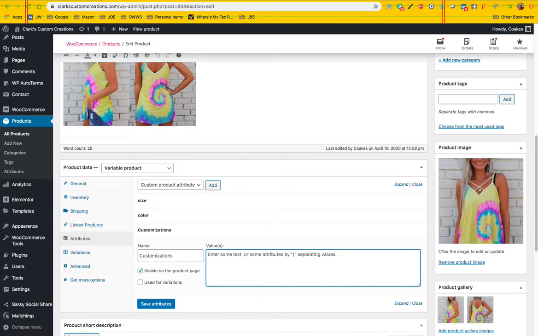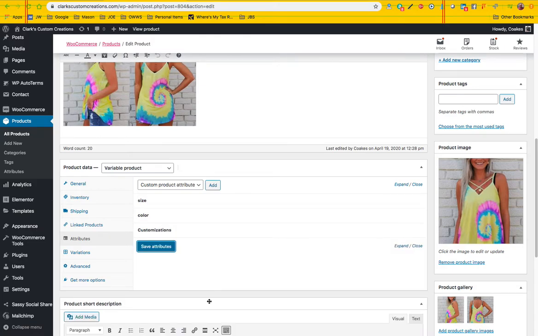I'm only going to do 2 of them for right now. We're going to say vinyl, and then I'm going to do that separation, and we're going to say silk screen. They also do sublimation, which we can add later. Now, once again, I'm going to click on Used for Variations right here so that it will automatically transfer that over to the variations, and I'm going to click Save.